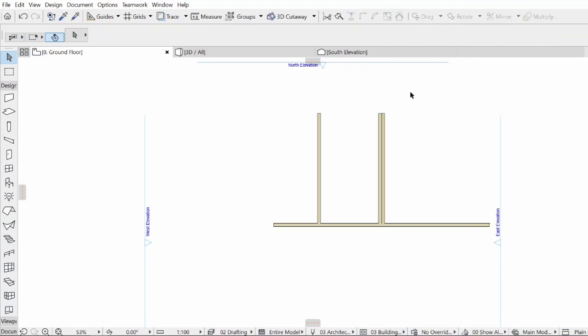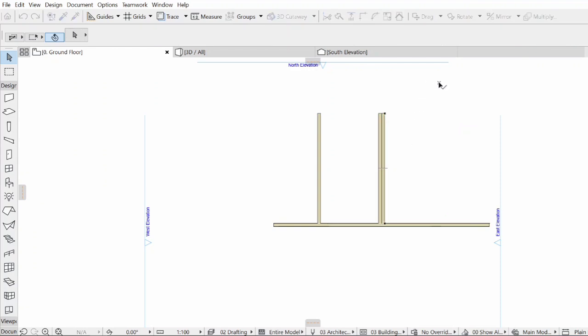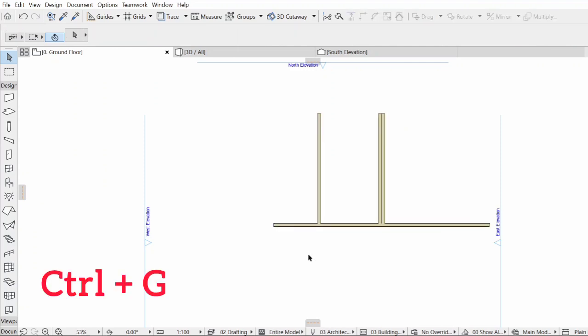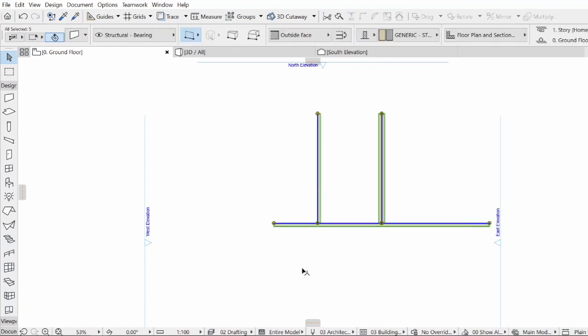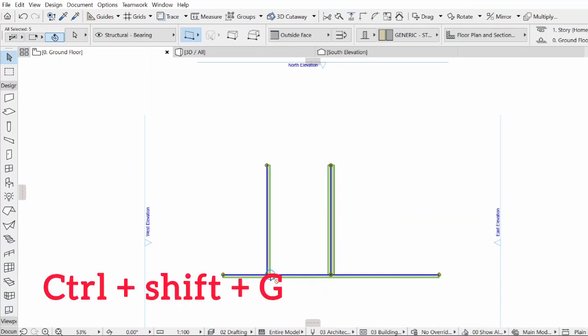If you want to group this element because they are all standing alone, if you want to group them together, you select, then press Ctrl G. So they are now one. If you want to ungroup, Ctrl Shift G.